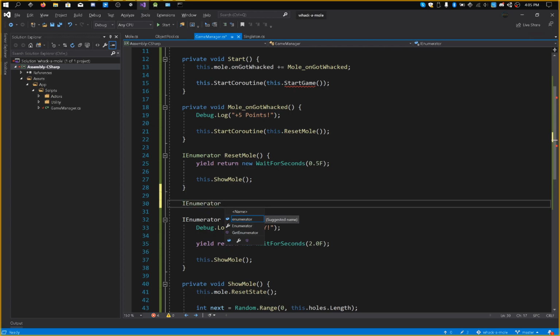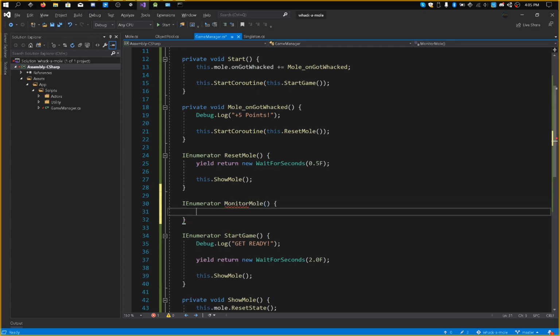We'll call this monitor mole or something like that. So we're going to monitor her. Okay. So after what? How long should we wait? Like half a second or something like that? Or 2 seconds? 2 seconds? Okay.